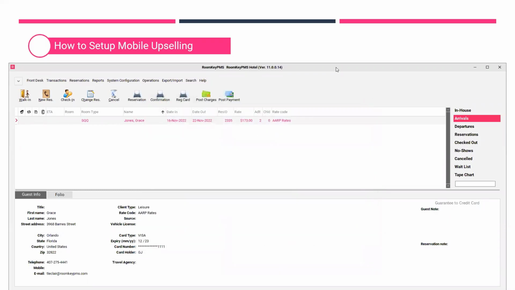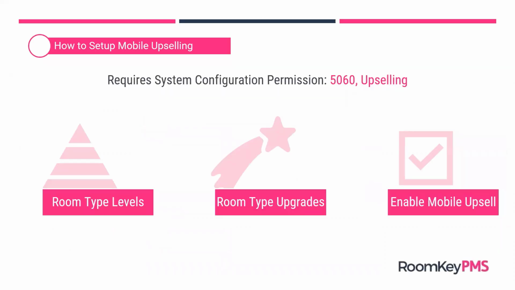Okay, so we can head back to our presentation for today. We did see that you can set up that configuration right away and go through those 3 steps in order to set up mobile notification or mobile upselling for your property.